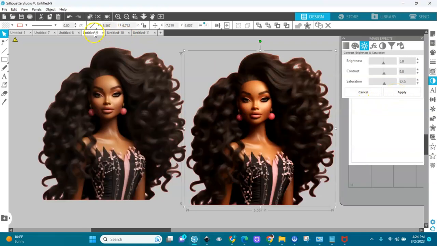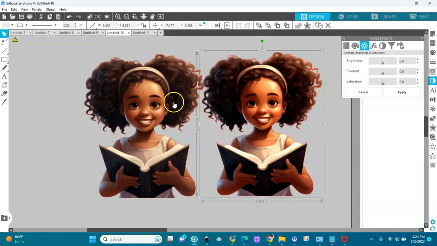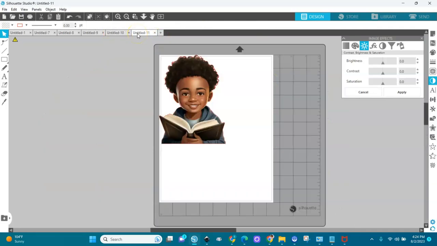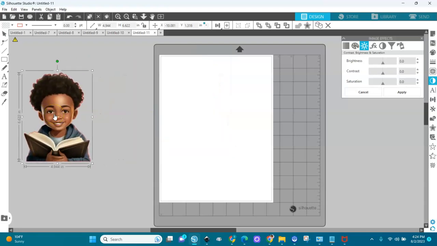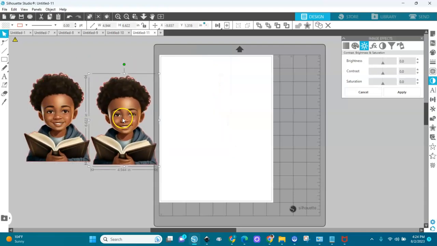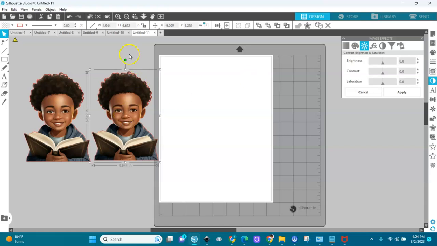Let's go back to this one. This one, yeah, we apply it. Apply the change. So this is how you can enhance your picture, your images, the AI images, even if it's your own image. Let's go to this little guy. Duplicate it. Put it here.